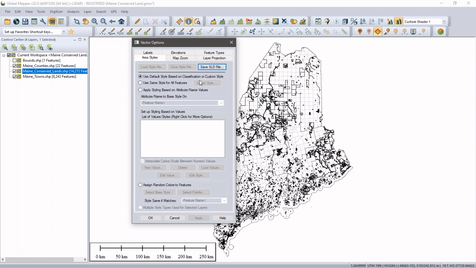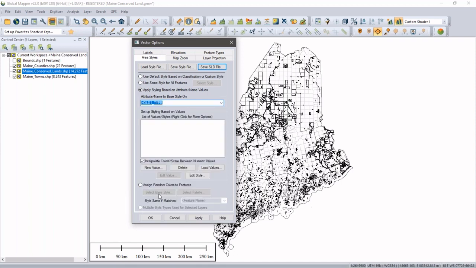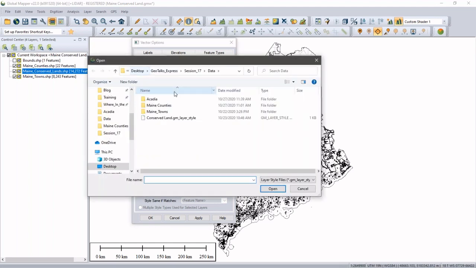I can do that by defining the color here, but I want to apply the styling based on an attribute. And that attribute, as I just previewed, is hold one type. That's basically who owns this land or administers this land. Now, from here, I'm going to cheat just a little bit, because I could manually assign the colors to the appropriate variables here by first loading the values to see what unique values there are, and then manually associating the colors. I've already done this. I'm going to use a style file that I've created previously. I'm going to load that file.